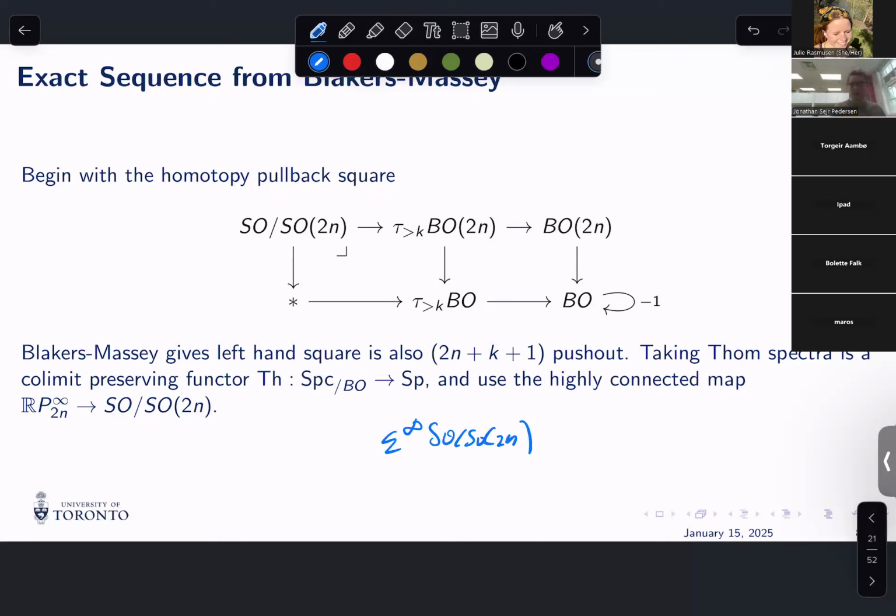So once you apply the Thom spectrum to the diagram, you get exactly just the suspension spectrum of this guy, because the map to BO from this guy is null homotopic, so you're just taking the Thom space of a trivial bundle. And then, oh yeah, I should mention, what is this -1 doing here?